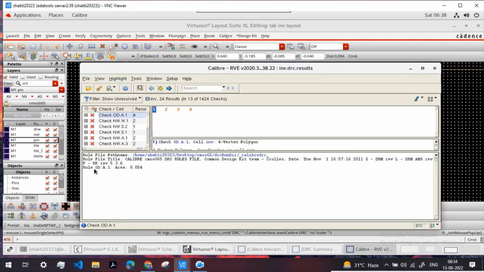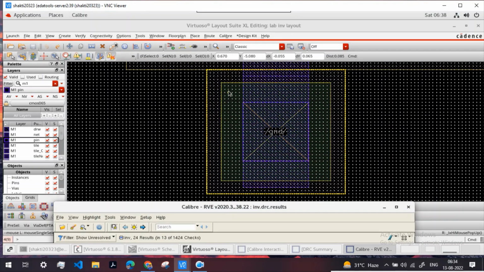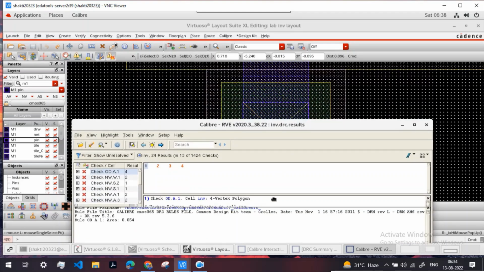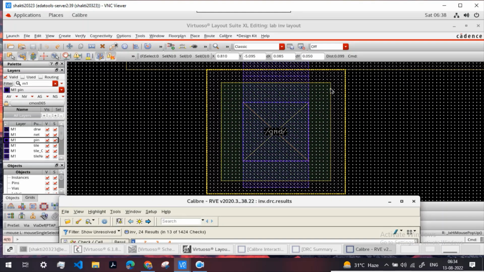So it says that rule OD area should be 0.054. So OD refers to the diffusion. So it says that this green diffusion has to have at least the area equal to 0.054, but in our layout the area requirements are not being fulfilled. So we need to go and increase the area of this green diffusion.